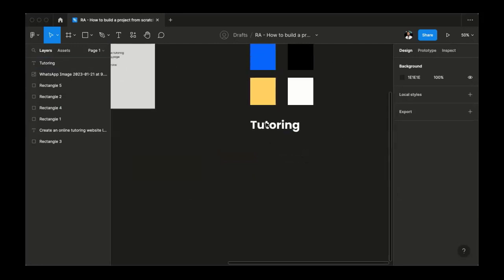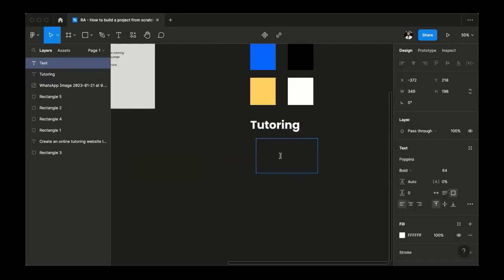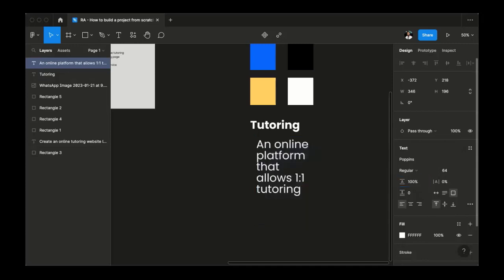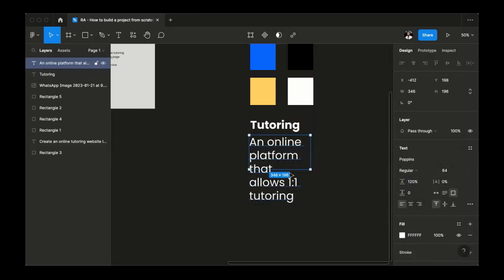I say tutoring, and then we can come here, say an online platform that allows one-on-one tutoring. Okay, then change this back to regular. Then change this line height. We can make it percentage, so let's use 100%. Okay, I think it's quite jam packed, so we can use 120. Okay, I think it creates more space like that. Okay, and then we can also make this come here.